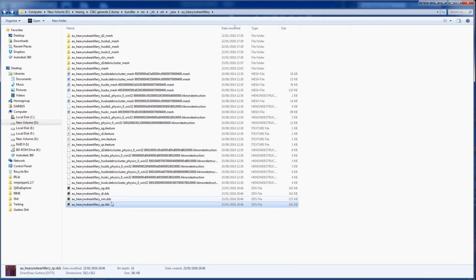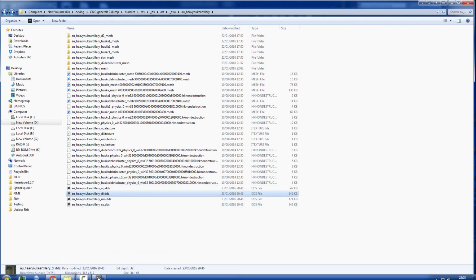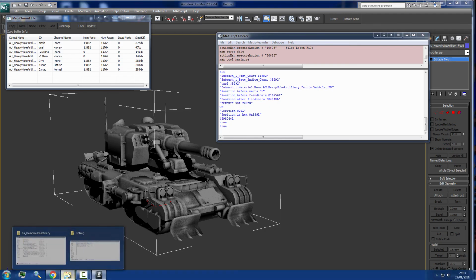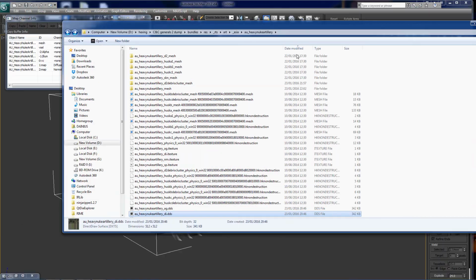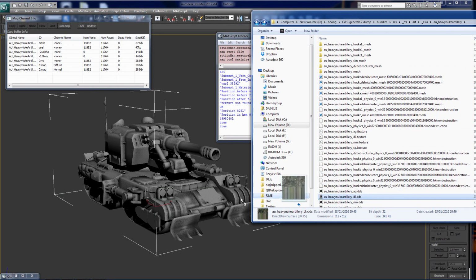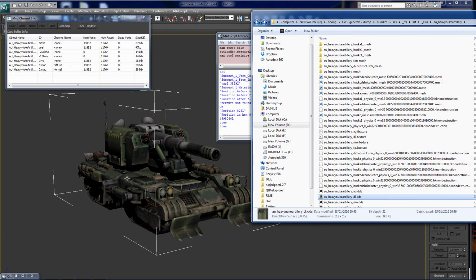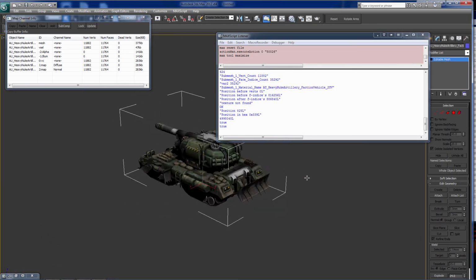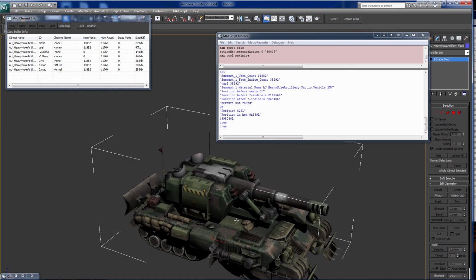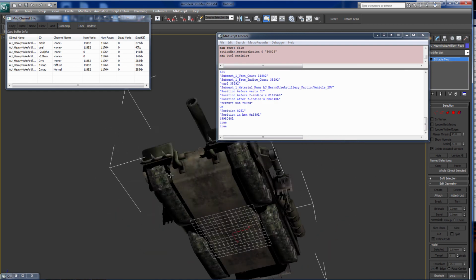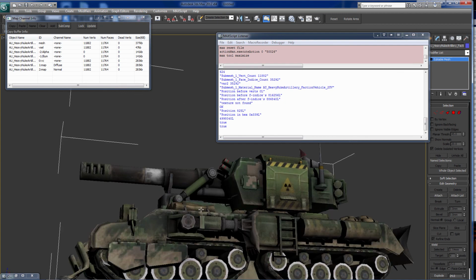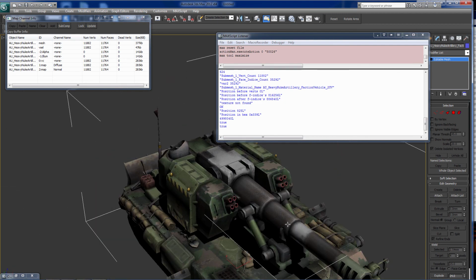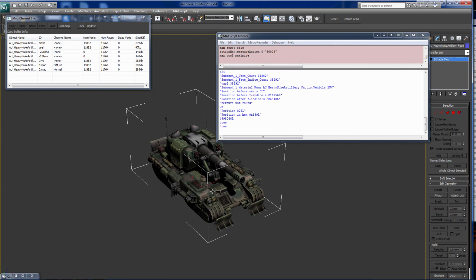So okay, I think that's the diffuse map. There we go. Okay. So the script seems to work just fine. Alright, so that's about it. Thanks for watching.